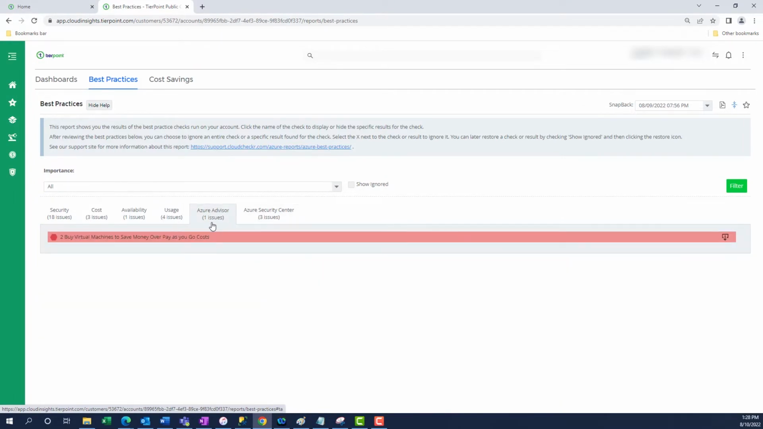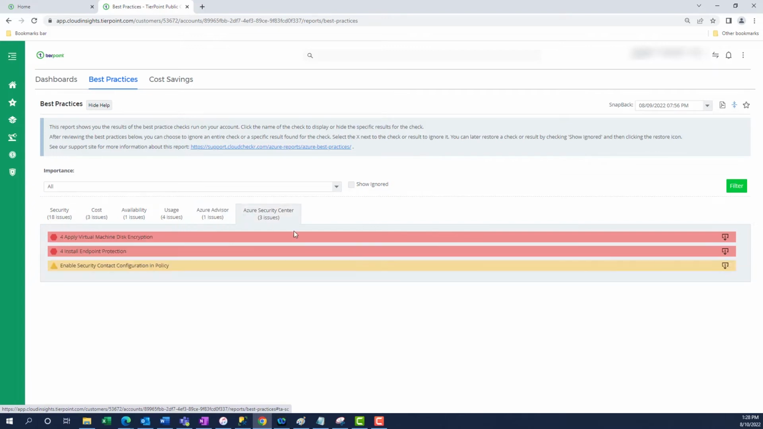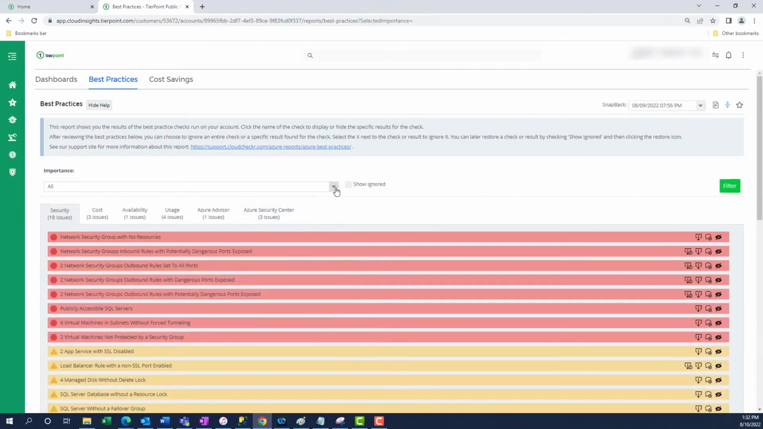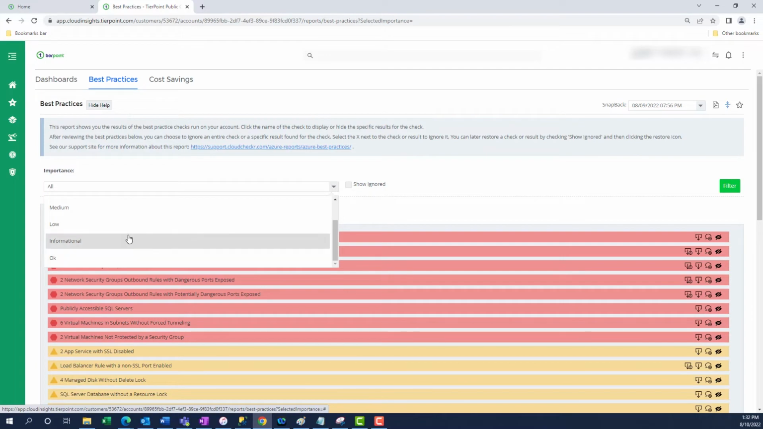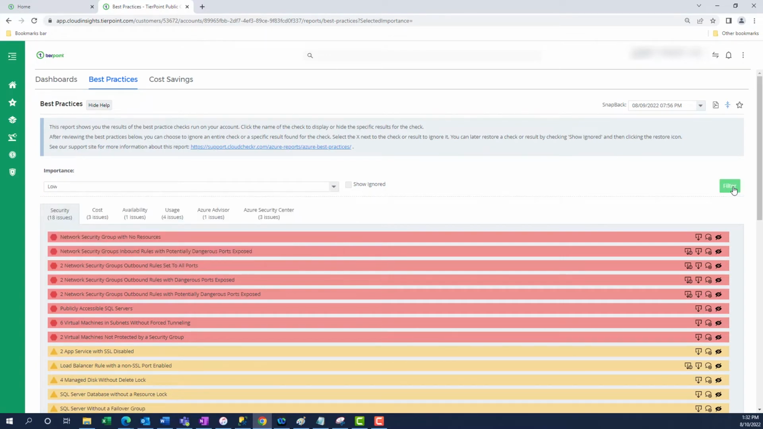Azure Advisor is a recommendation service that analyzes customers' configuration and usage, then helps the user follow Azure best practices to optimize Azure resources for reliability, security, operational excellence, performance, and cost. Azure Security Center is a recommendation service to assess the security state of all cloud services running in Azure. Users can filter the notifications by importance by choosing the desired filter and clicking the filter button.